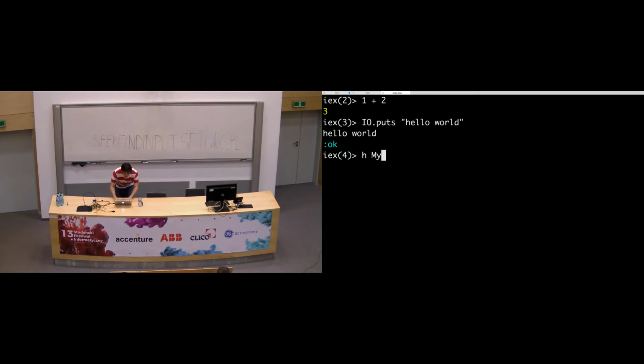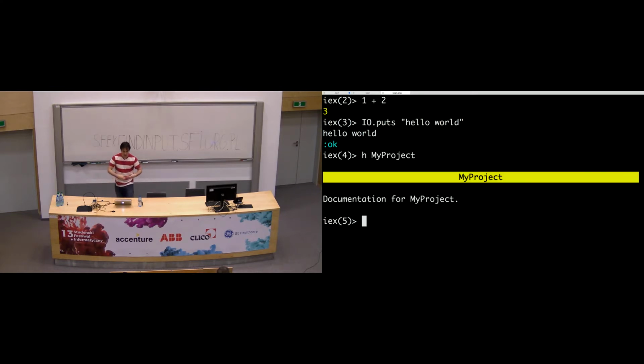Here, if you type h my project, it's going to bring exactly the documentation that we have written there in our code. And you can use this to explore all libraries, from Elixir itself to any other library that you can bring into your machine or to your project.